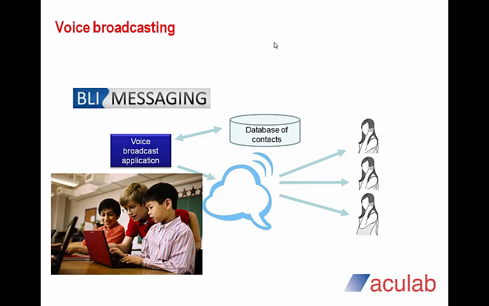Now, we have one customer in particular that's using this voice messaging. They're actually using it for schools and other large universities, education facilities. And really what this is for is if there's any emergencies where they need to contact as many pupils, staff, family as possible if an incident has taken place in that school. So it's critical that they can send out a message to as many people in as short a time as possible.